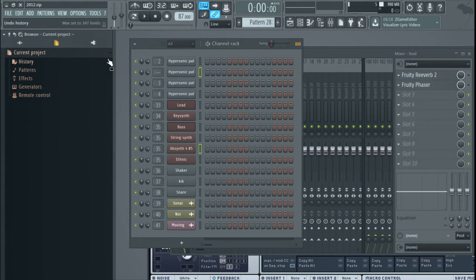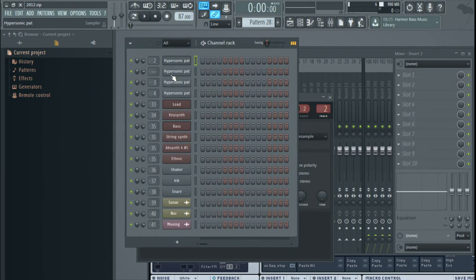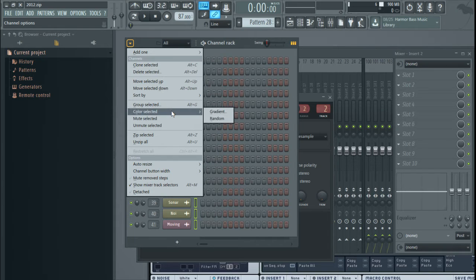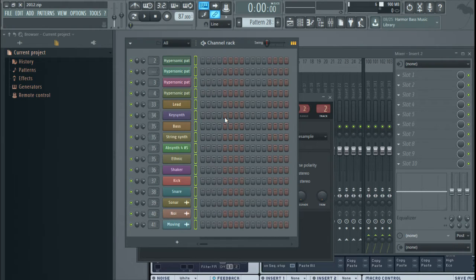First thing you want to start doing, name your channel rack. That's the first thing you need to do. So you see you got kick down here. I'll go ahead and do the spell correction. So get all that named. Once you get everything named, highlight everything. Go to color selected. Click random. Boom. So now you got everything colored. So now you got everything selected and colored.